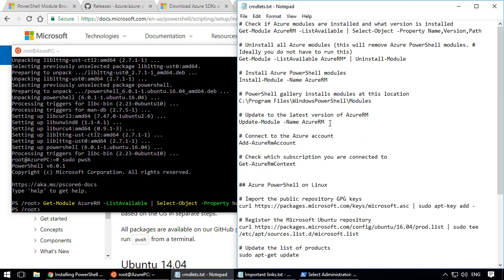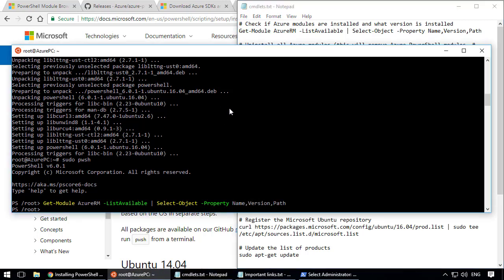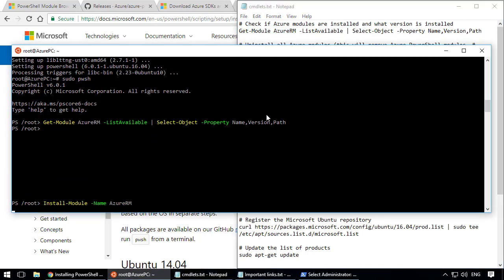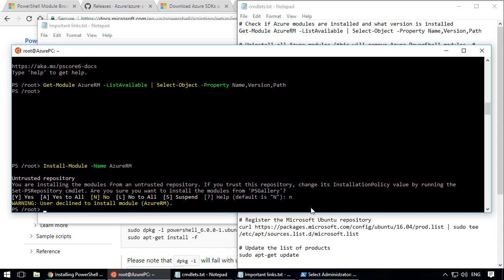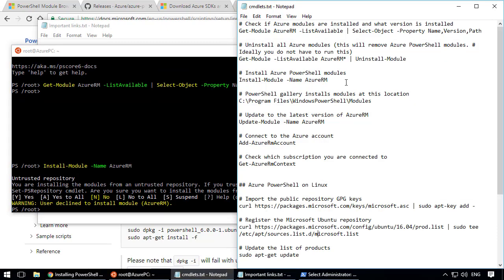So let's try this with AzureRM. Let me show you this first. As you can see, it's giving a similar prompt asking whether you really want to install these modules. You know what? I'm going to say no, and I'm going to get out of there. I'm not sure actually if this will get the modules, and whether these modules are written the same way so they work on Linux as on Windows or not.